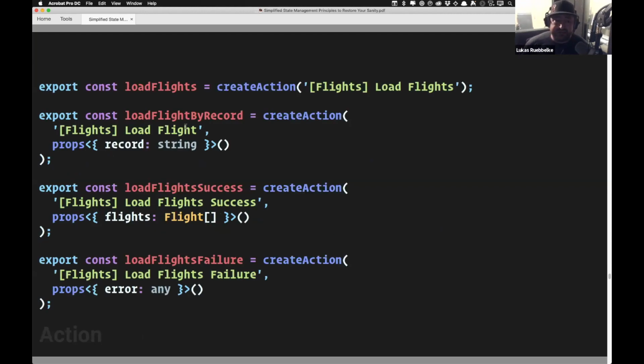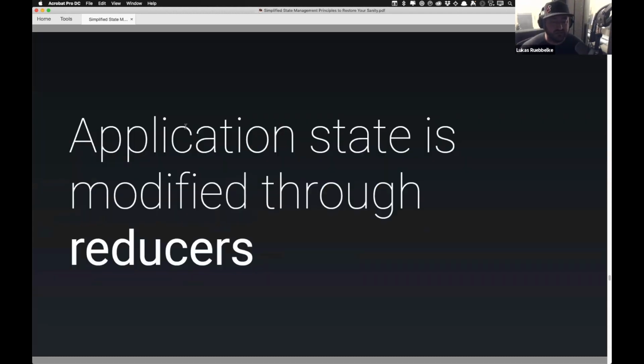Well, what is an action? It's really just an object that we give a type, and you want to be very descriptive about this. Load flight success. And then you could add some additional properties to this action object.